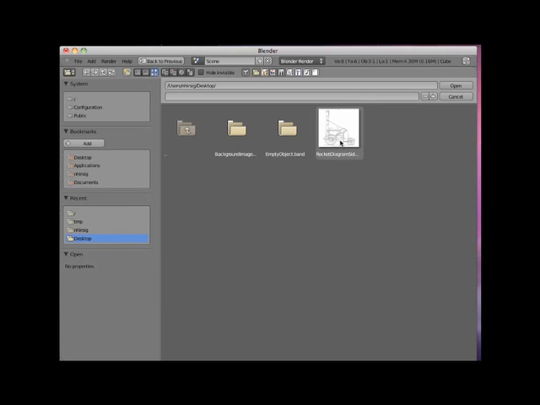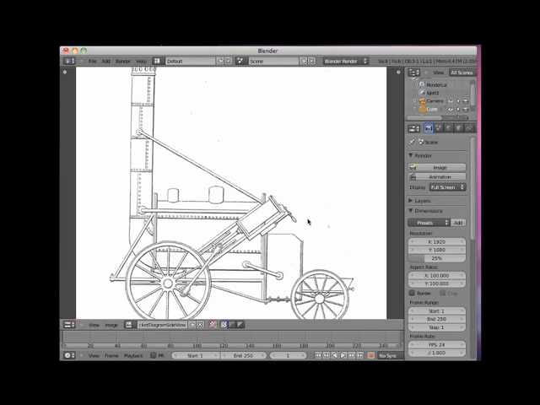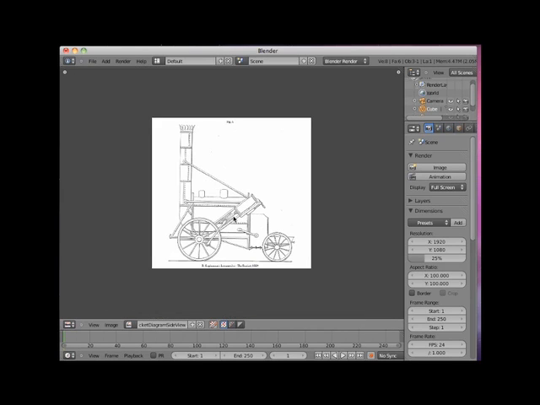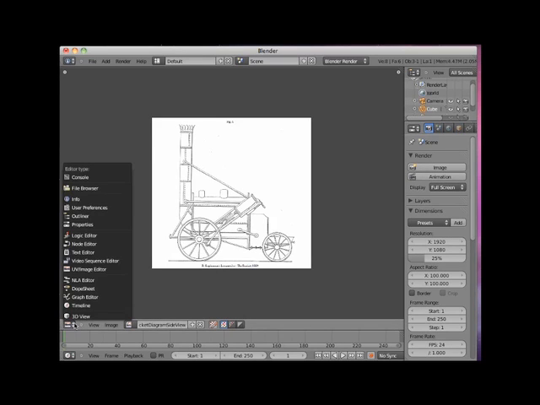You can use a PNG, a JPG, or a GIF file as a background image. I'll select it and press the Open button. This will place the Rocket Diagram Side View PNG image file into the UV editor. Next, I will click on the Editor Type button in the lower left corner of the UV Image Editor header and return to 3D View.